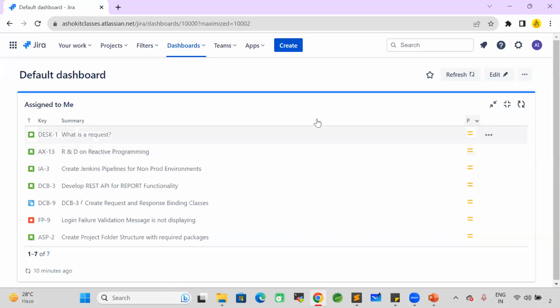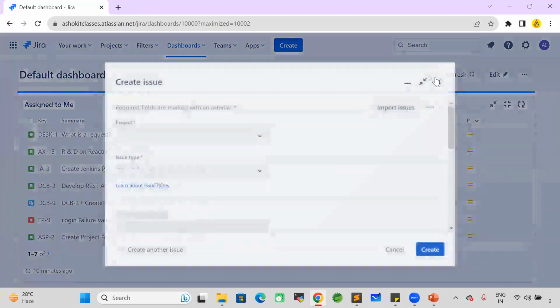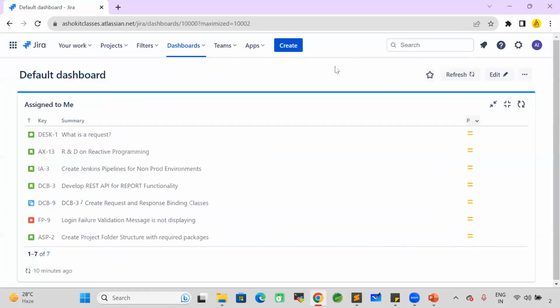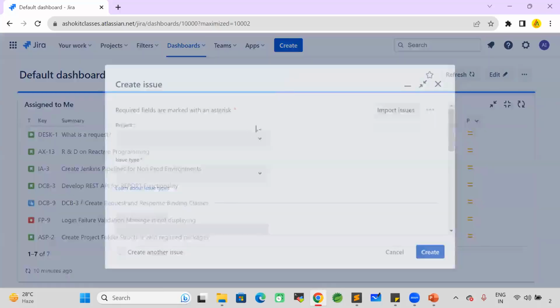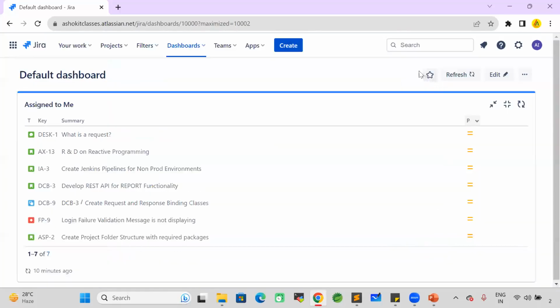In Jira, whenever someone assigns a task to your name, you will get an email notification by default. And whenever a tester assigns a bug to your name, you will get a notification. So Jira will send email notifications by default for task changes.